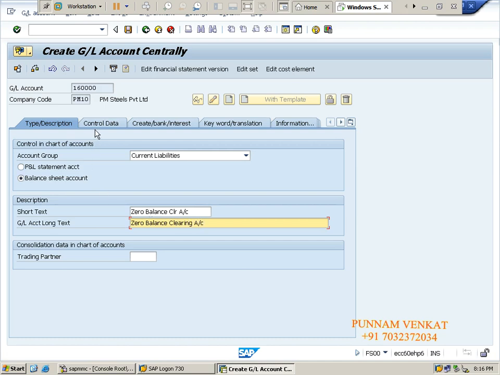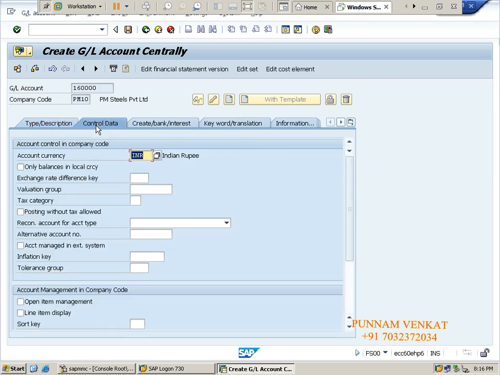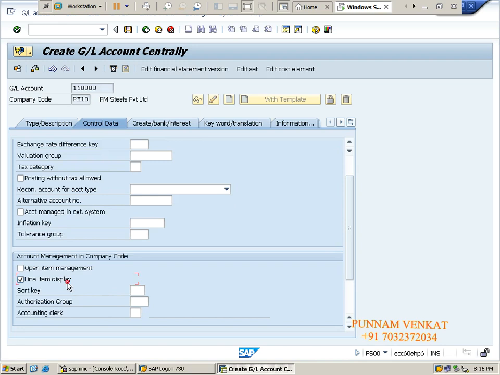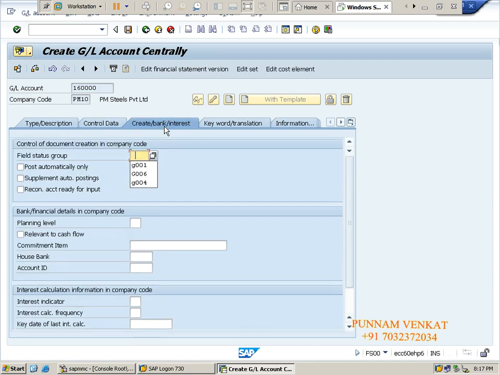And go to control data. Then come down, line item display, short key 001, create bank interest tab, G001, post automatically. When the debit parameter is not equal to credit parameter, that time zero balance clearing update will automatically post automatically. Press enter and save.